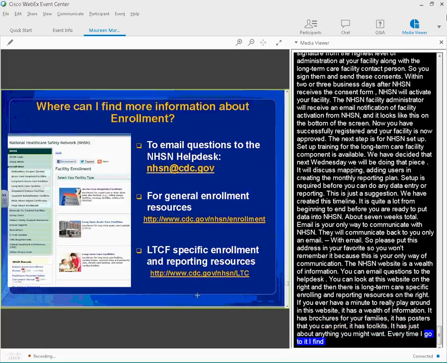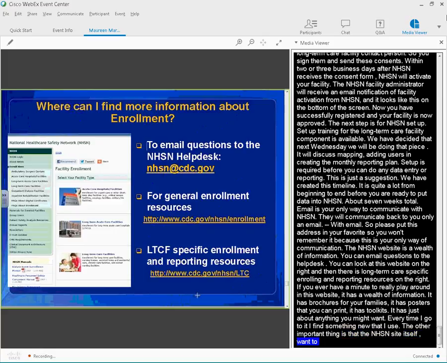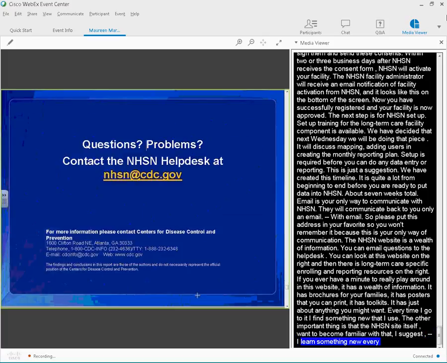The other thing that is also important is the NHSN site itself. Once you become familiar with it, I will suggest it. I learn something new every single day I go into that website, and I've been doing this for about 6 years. So don't be afraid. You're not going to change data around by looking in the website and playing around. It just gets you familiar with stuff.